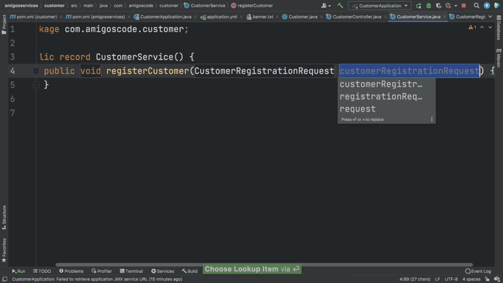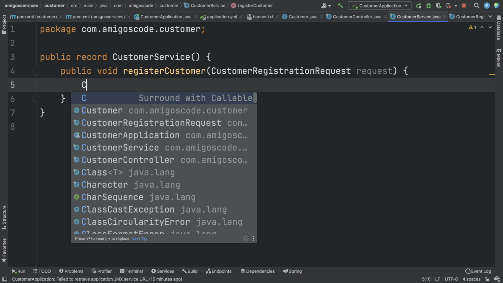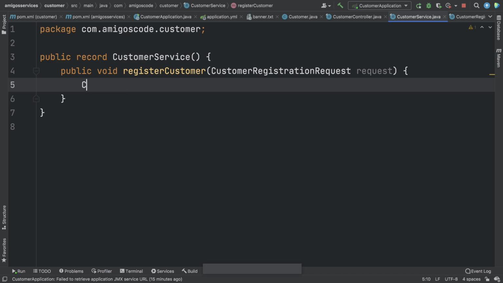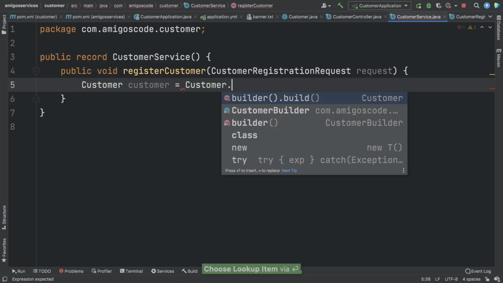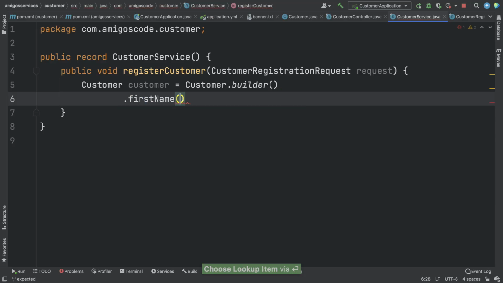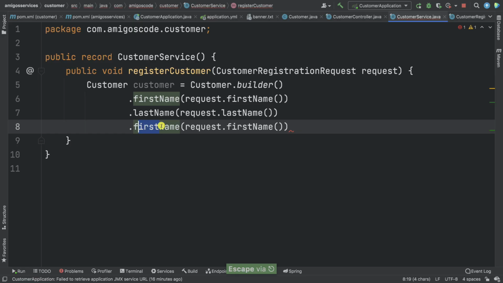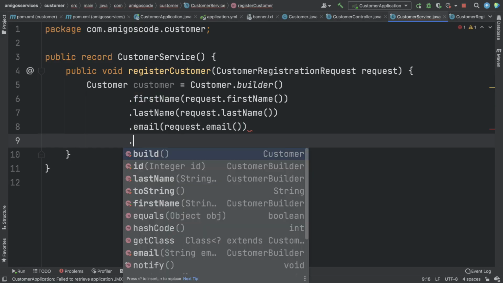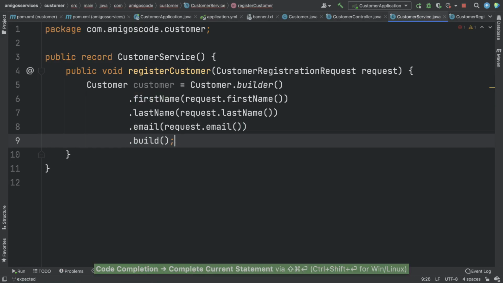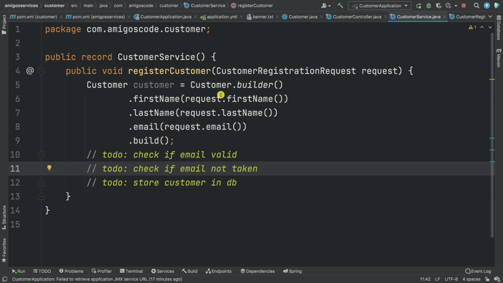So I've got the request in here. Now let's turn this request into the customer. So here I'm going to say customer equals to, and then customer dot builder. We're going to pass the first name from the request. We also need a last name, and finally email. And all we need to do is just say build. So this is the builder pattern, and there we go. Now let me just say to do here, and we're going to do this in a second. So there you have it.